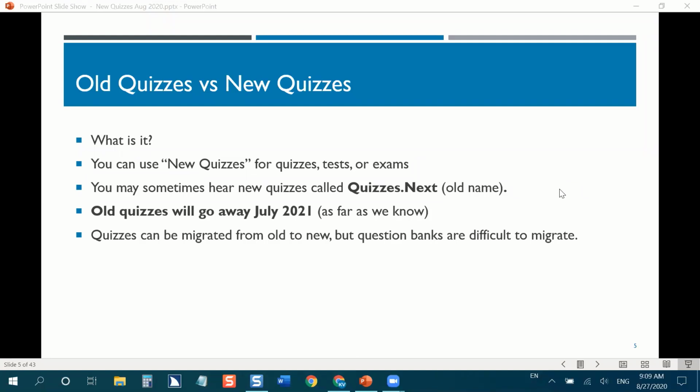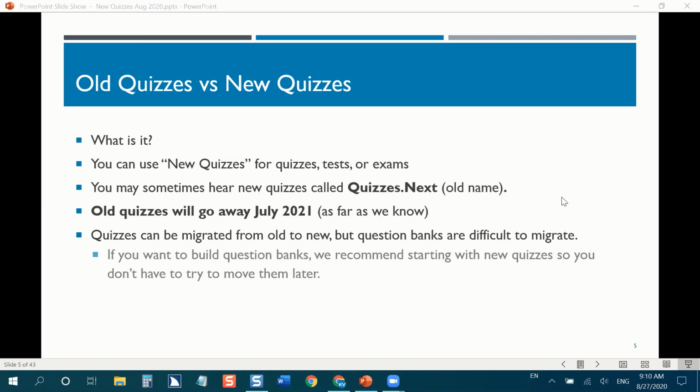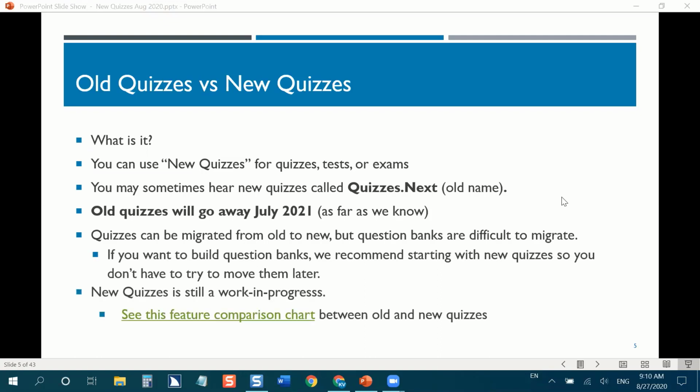If you're going to be building lots of question banks, which are called item banks in new quizzes and question banks in old quizzes, and really relying on, let's say, pulling random questions from a question bank, probably start with new quizzes just so you don't have to deal with migrating all of those question banks. New Quizzes is still a work in progress. It is getting closer and closer to being a complete tool every day.